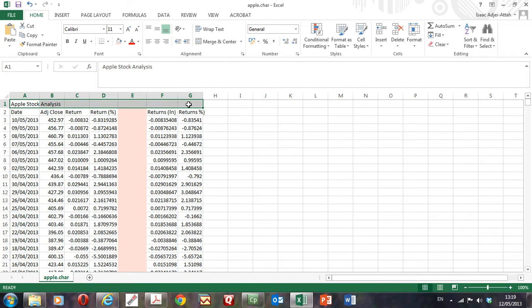Apple stock analysis. Okay, alright, now I'm going to select the whole of this range, and then I'll just merge and center. Probably Control B to bolden it. Control Shift Right Arrow just to increase the font a little bit like that, and it looks good.